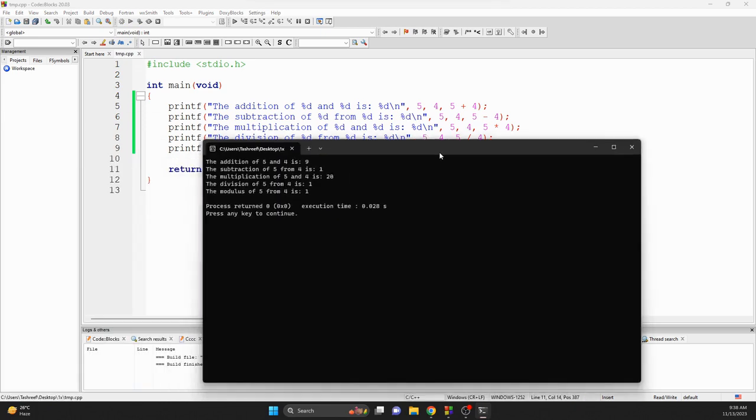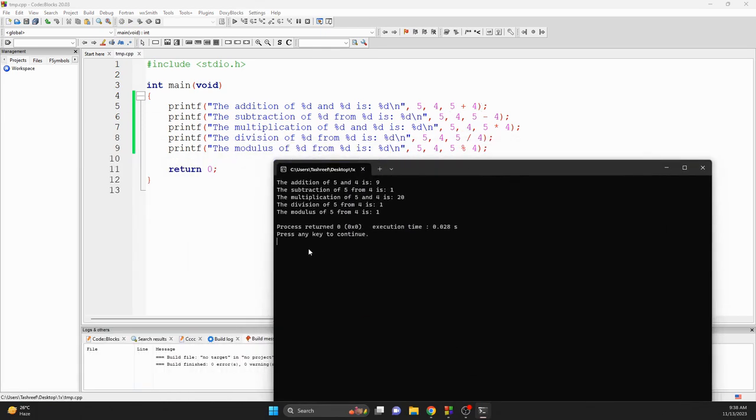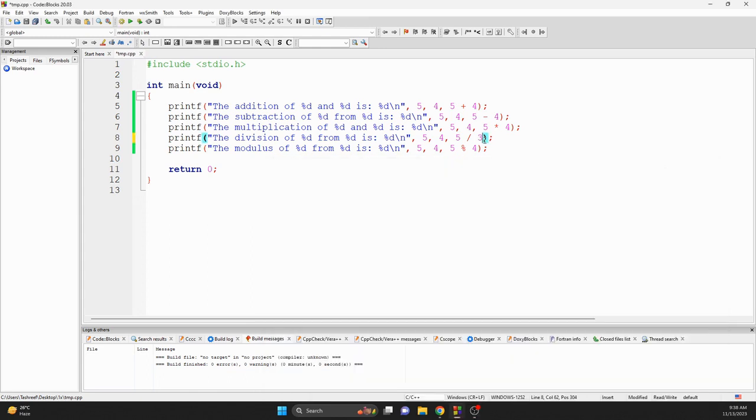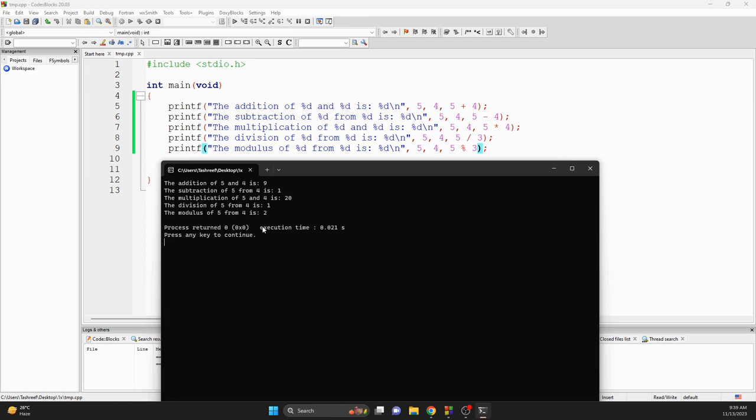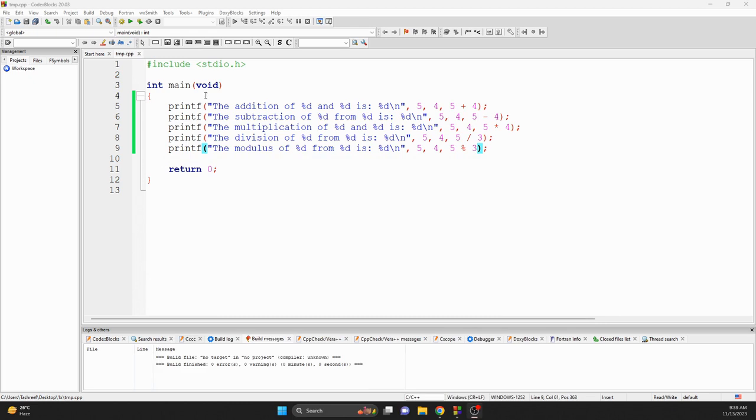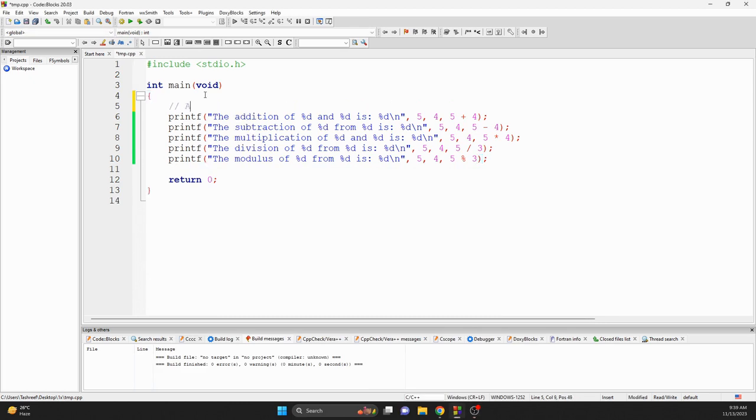Okay, let's see, 5 and 4. 5 plus 4 added is 9. Then 5 into 4 is 20 over here. By dividing 5 by 4 we get 1, and 5 modulus 4 is 1 as well. If you want to see different outputs, you can say 3, and this is also 3. Then we get 1 and 2, which I explained in the video, how the modulus operator works and such. So these are all arithmetic operators.